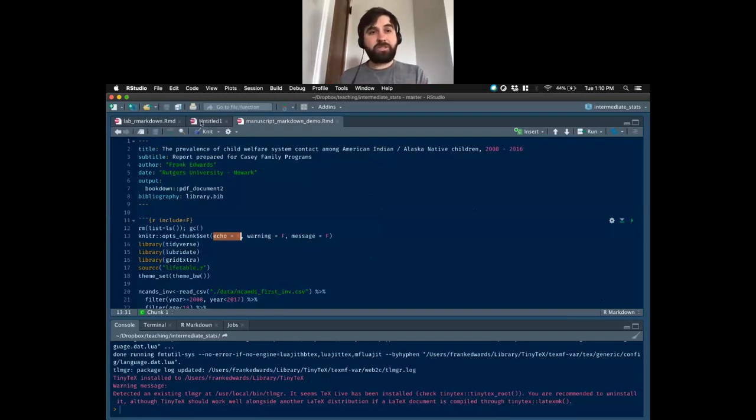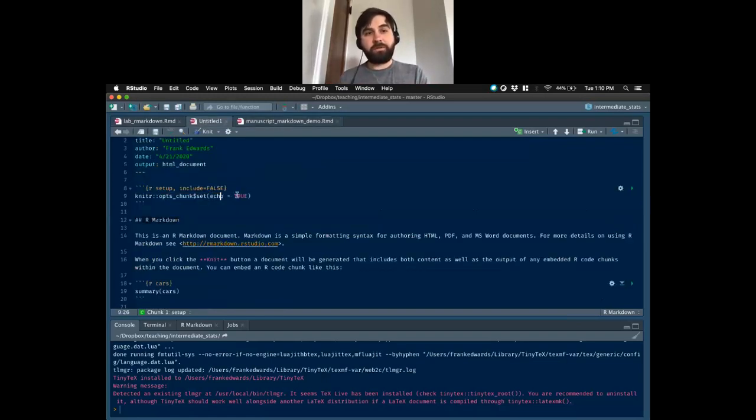So echo is set to true by default. I can turn it off, right? And now every chunk in my document, the code is going to be hidden. The code is never going to show up in this final document now, right?